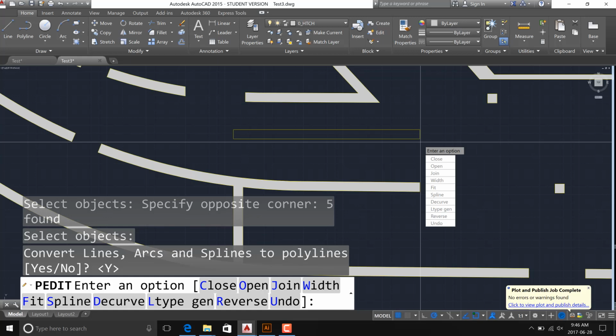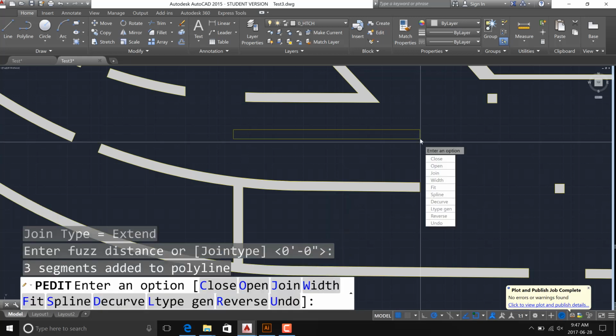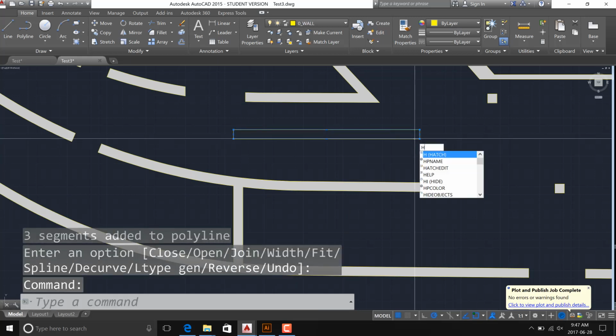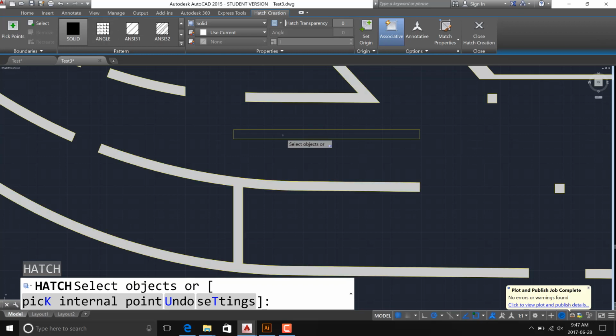Convert lines, yes. And join, and fuzz distance. And we're all happy. Alright, so let's see if we can hatch this one. Solid.